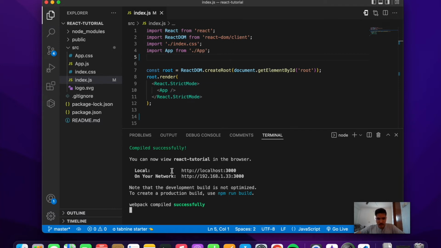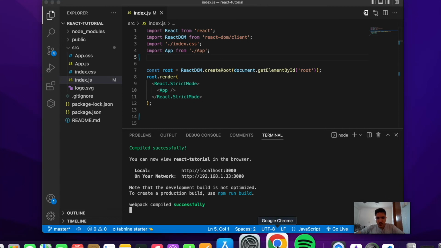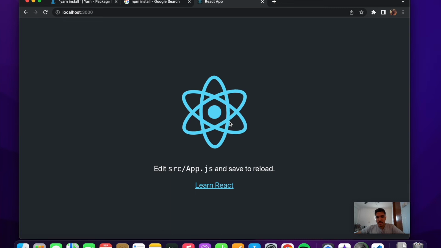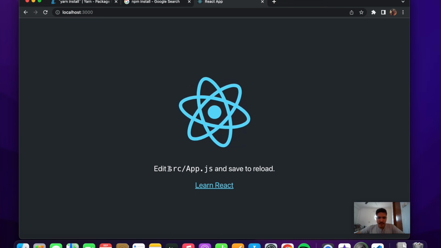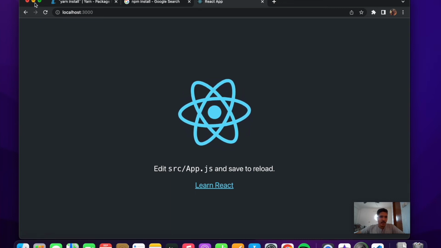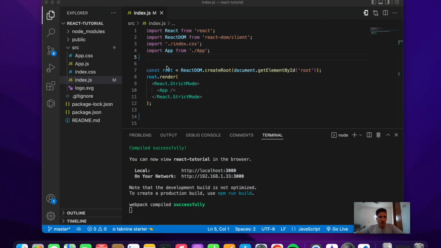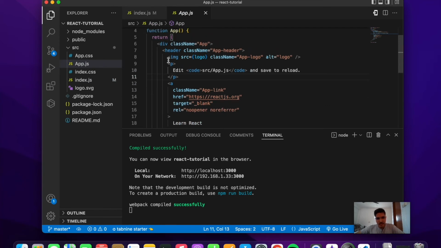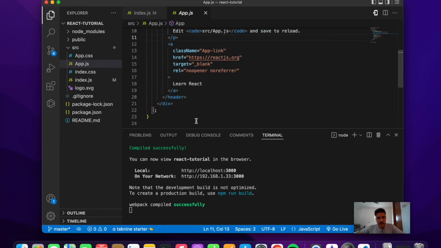Over here we have the local server, that is localhost 3000, and we have something called the network address, that is this one. Over here we get the message that webpack compiled successfully. If you go to localhost 3000, you can see the React logo, a basic text, and a tag which says learn React. That is because inside our app.js, we have the React image, a p tag with the basic text, and then a tag which says learn React.